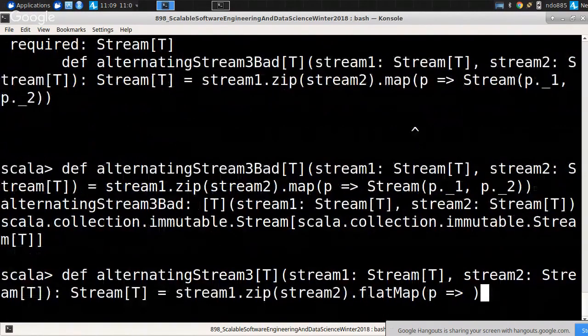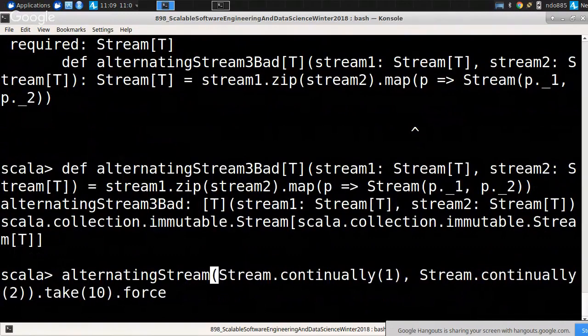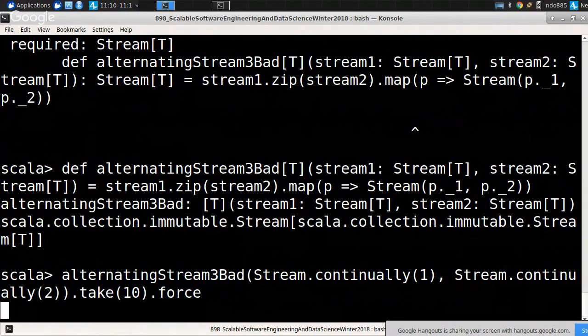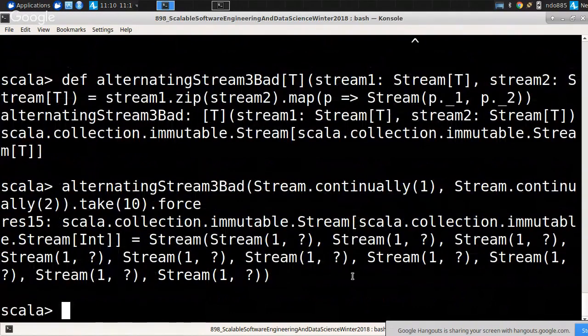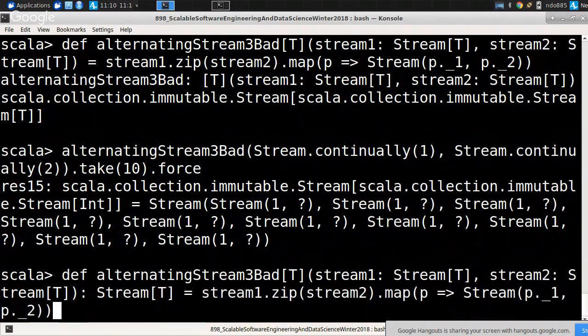Is that okay? Hearing no objections, I will show you. Here it is. Look at that. What is it? It's just as Nell commented. It's a stream of streams. That isn't what we want. That's why it was called what? Bad.